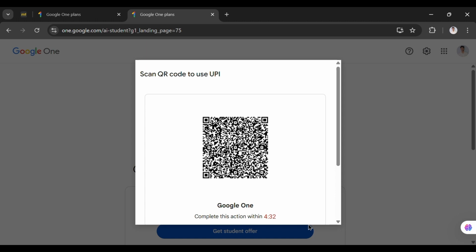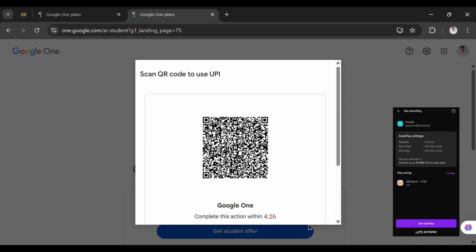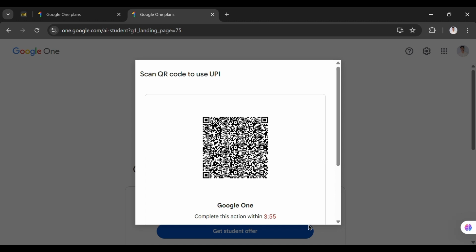So after I scanned, here I am seeing this page that I am showing you. You have to set auto pay. This time we will also turn off this auto pay after completing the whole process, and there is no problem, don't worry. Simply click on set auto pay. After clicking, you have to enter your UPI PIN. So after auto pay is set successfully, done.